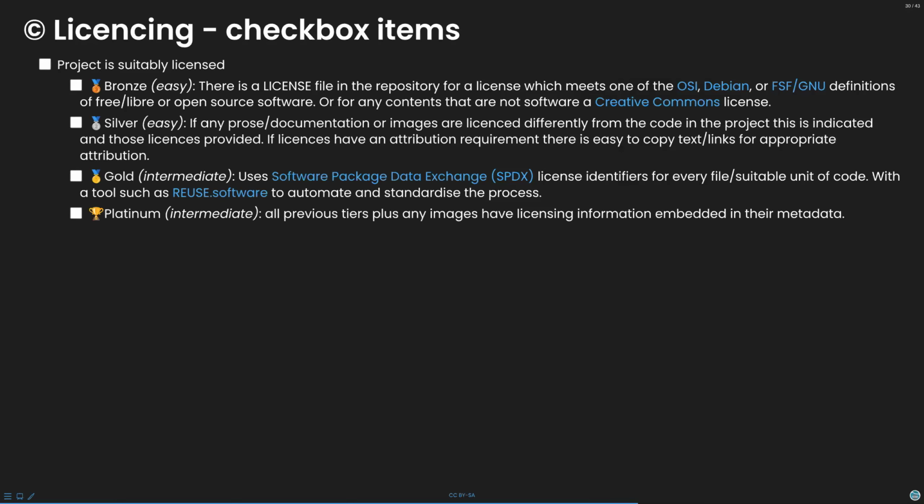So that's the licensing criteria. The bronze is pretty easy. Just have a license file that meets one of the open source definitions by some of the people who are considered authorities on this, such as the Open Source Initiative, Debian and the FSF. If it meets one of those organizations' criteria for being an open license, then it fits.